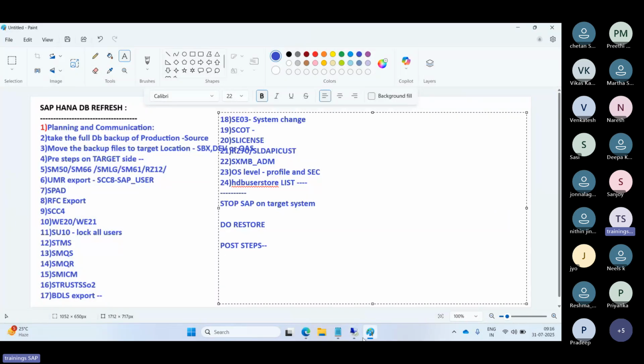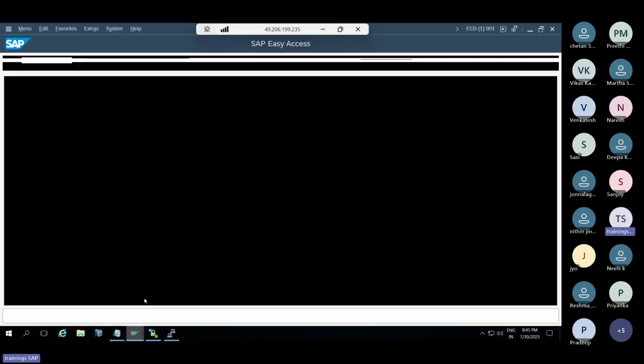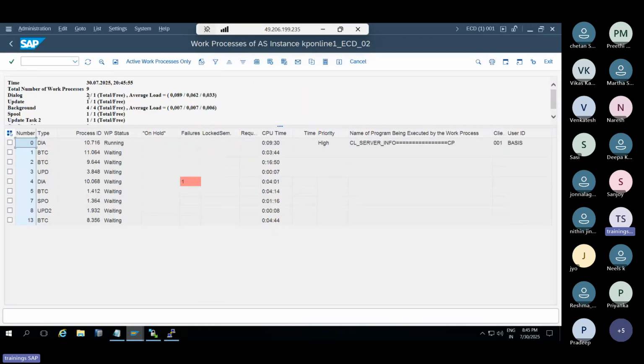Now let's log into the system here, any one of the systems. Then let's start the prerequisites, the pre-steps, right? Prerequisites means first of all, SM50 screenshots, you will take them. How many work processes are there? What is the timestamp and what is there? Each and everything you will take out.